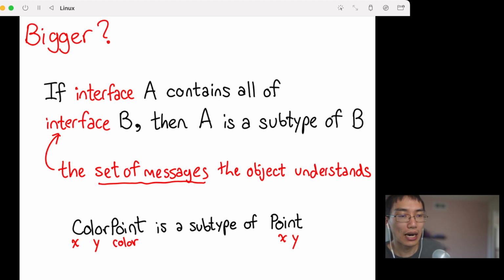Okay, so I said that if an interface A contains all of interface B, then A is a subtype of B. One of the things that's confusing about this formulation is I said A has to be bigger than B. So if A has to be bigger than B, then why are we calling it a subtype? Where does this sub come from? Now, of course, you can say, well, sub is the same as sub in subclass, but if you're thinking about the interface size, that's kind of weird.